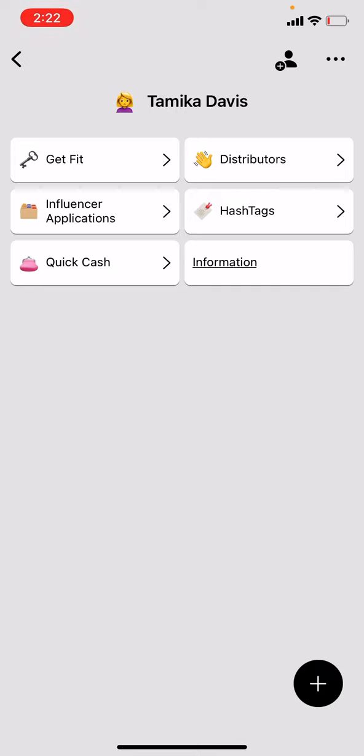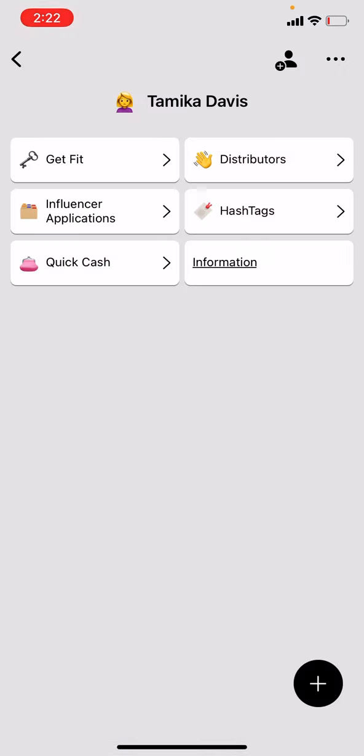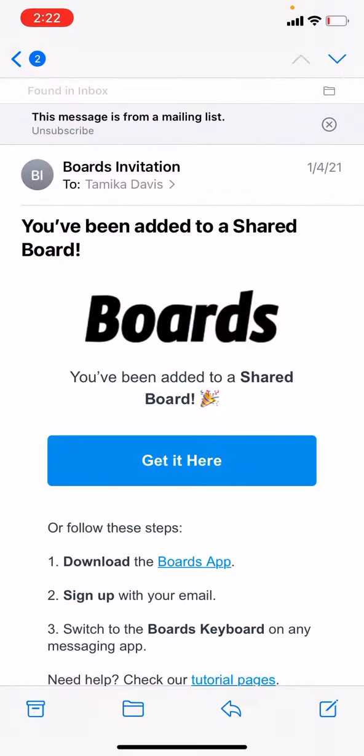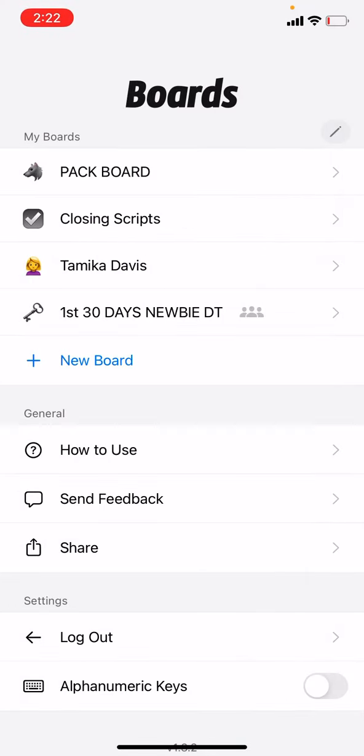And if you want to share your board with somebody else, or if you want access to somebody else's board, they're just going to click that little plus sign at the top, enter the email address, and then you're going to get an email that looks like this that says that you've been added to a shared board. When you click get it here, then the board is going to pop up on your app, and it'll have those three little people next to it like mine does for the first 30 days.